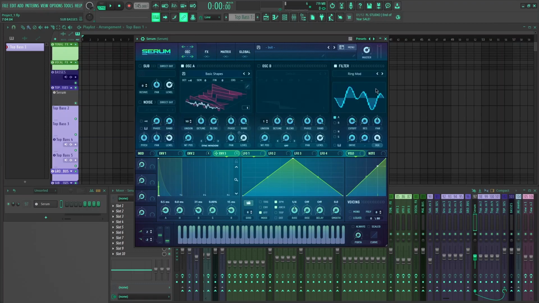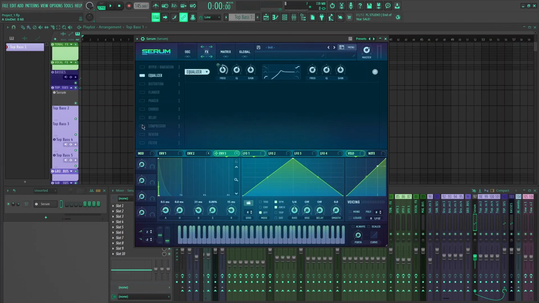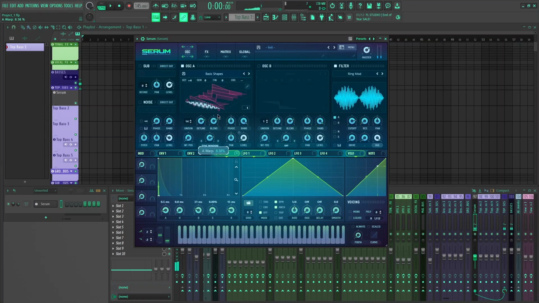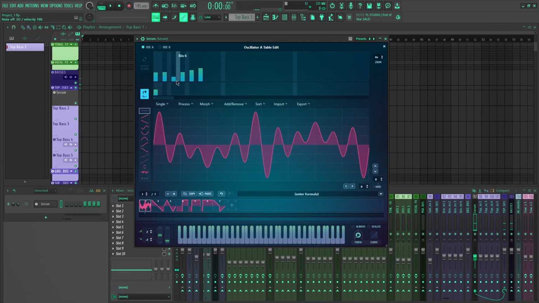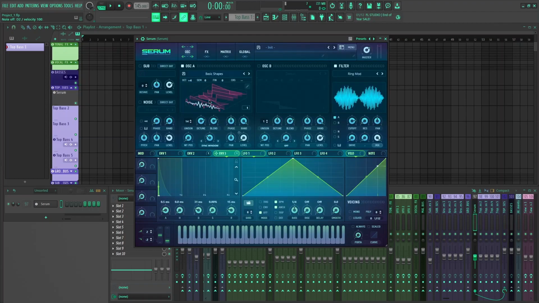You can play around with the ring mod, the unison, the detune, maybe add some reverb. With the sync parameters, you can even add less or more harmonic partials. You can resample the sound, I don't know, do whatever you feel like doing.